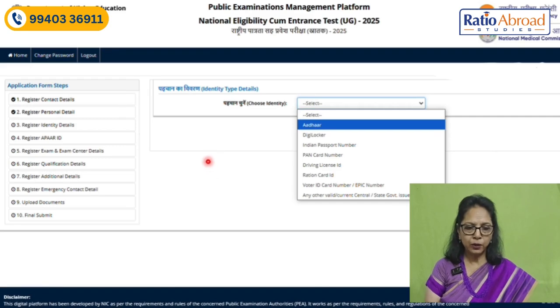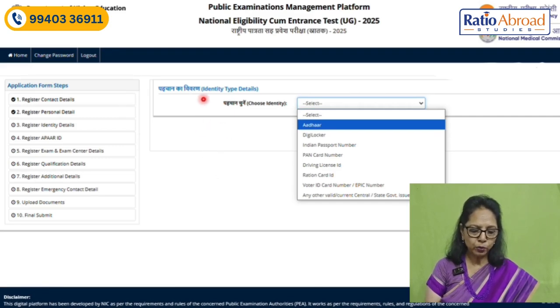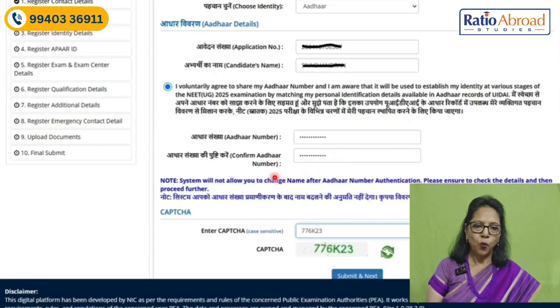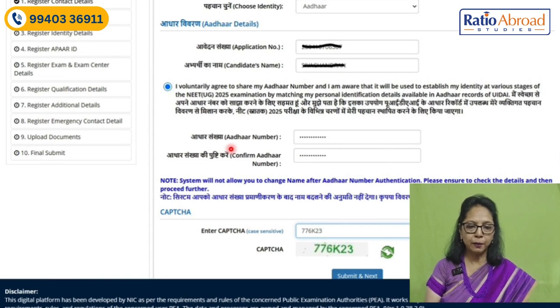Then the ID that you have to submit for this application, you can choose between Aadhaar card, PAN card, passport, etc. Since you're a student, you can choose Aadhaar card. Once you choose Aadhaar card, your name and application number will self-generate. You'll have to enter the 12-digit Aadhaar number and re-enter it to confirm the Aadhaar number. Then you fill in the captcha, submit it, and move on to the next page.